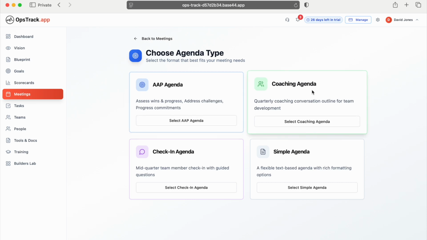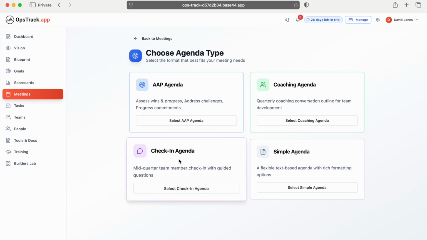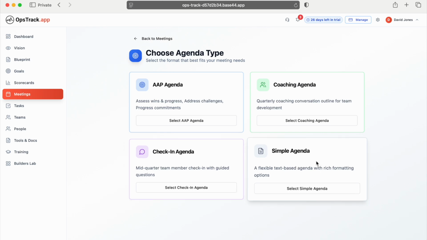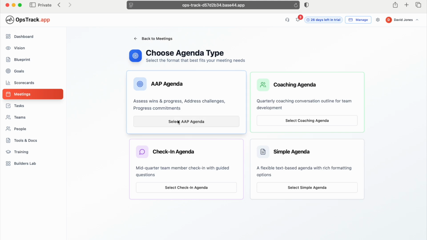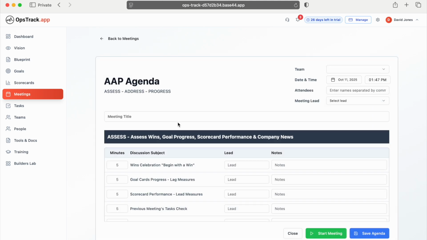And then you have a coaching agenda. So this is a quarterly coaching conversation agenda. Then you have a check-in agenda. This is a mid-quarter check-in with teams. And then you have just a simple agenda. So if you're just having a simple meeting and you want to use just generic notes, you can create a simple agenda. But let's select an AAP meeting agenda to have this meeting.